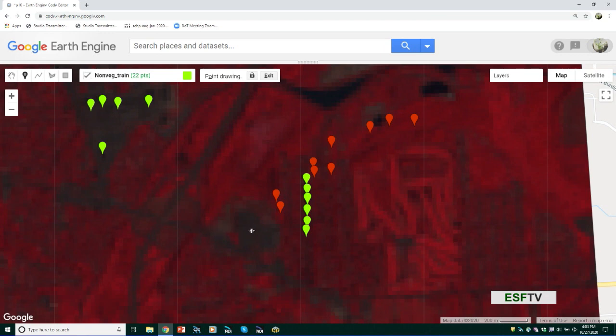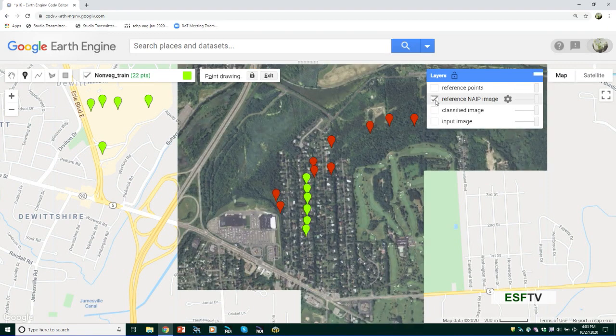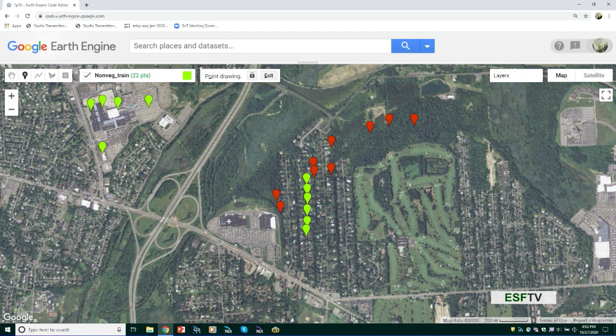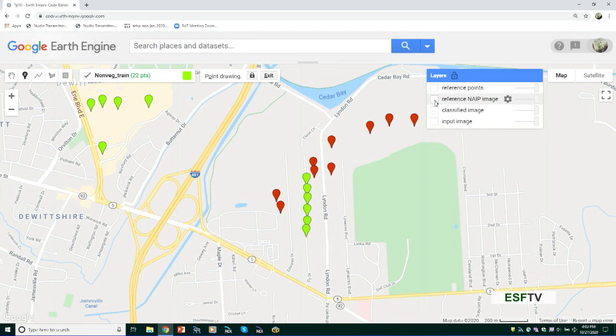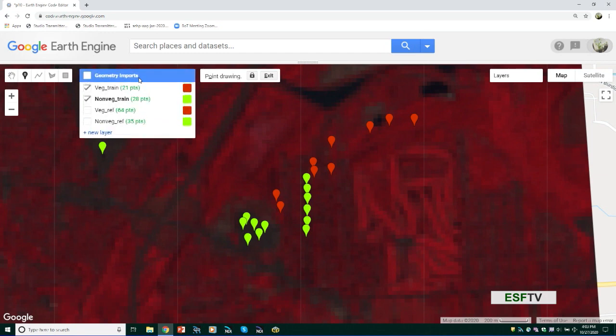And then you can also see this is obviously a darker area that has non-vegetated pixels inside of it, and we can validate that by simply looking at the reference image. So this is a huge shopping center here, and we can drop a few more points there. If we go back to the input image here, this is a Landsat image, we just drop a few more reference points down here. And now we are seeing the non-vegetated points, about 28, and the number of vegetated training points is about 21.